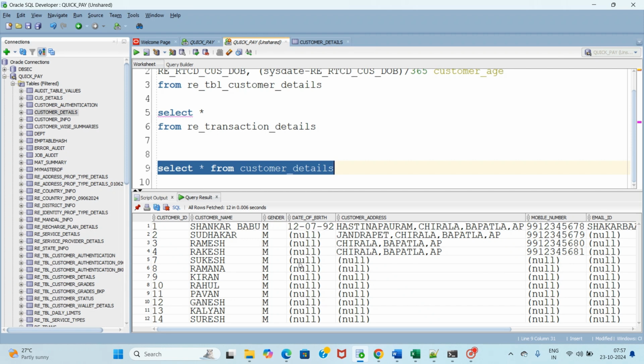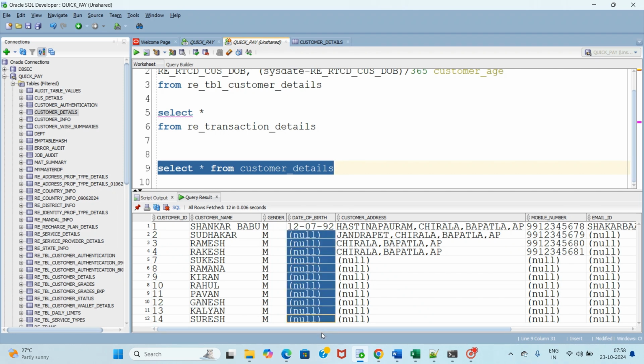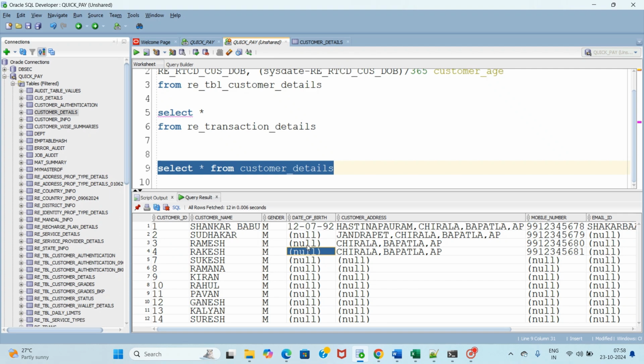I am maintaining the date of birth column as optional, so some of the customers can have it, that is they know the date of birth, and some of the customers don't know the date of birth. If the customer doesn't know the date of birth, we cannot provide the date of birth here. So if you are not providing the date of birth, the column has a null value. Then what is the disadvantage of the null values?